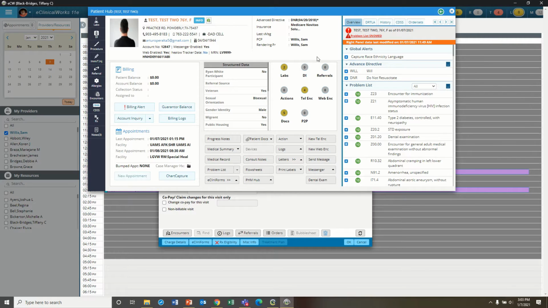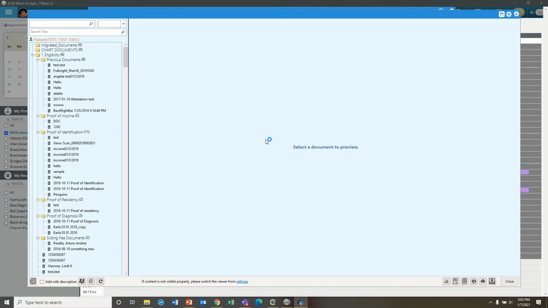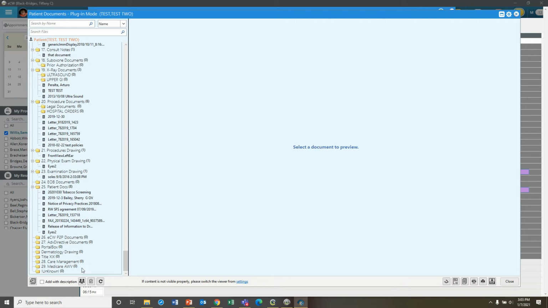We suspect that the patient has come in and has had a tobacco screening. However, we're not quite sure. To ensure that we're documenting the correct items, what we want to do is go to Patient Docs, and we want to search the patient documents for screenings. The first place I suggest looking is number 25, which is going to be patient documents.